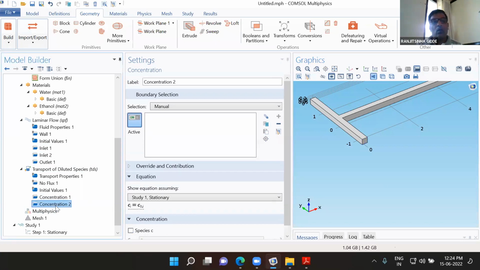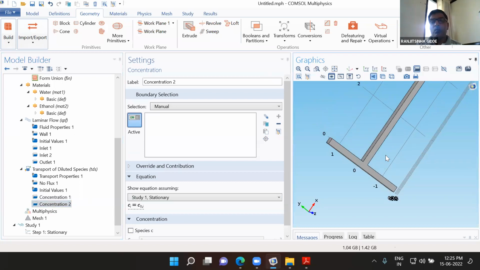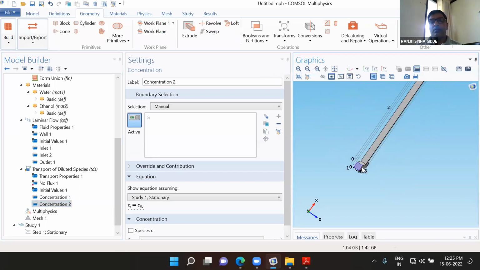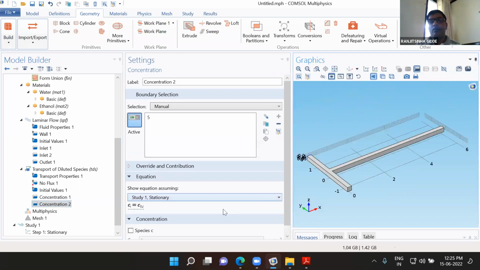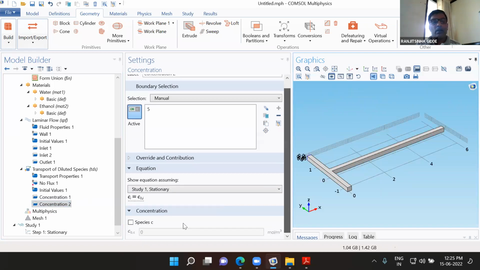Then for inlet 2, we have to select this inlet 2. Here again select basis C and 1 here.